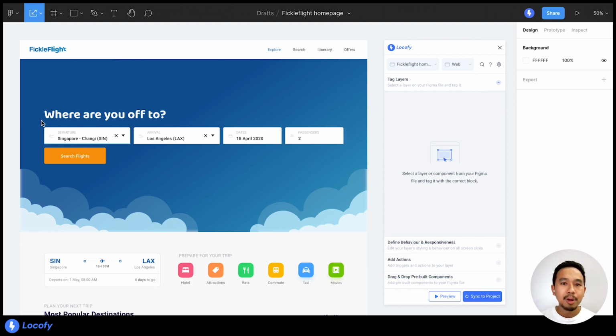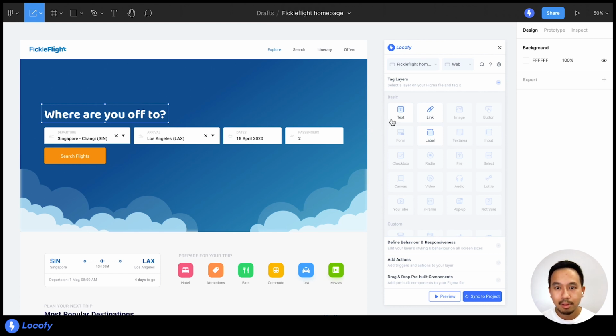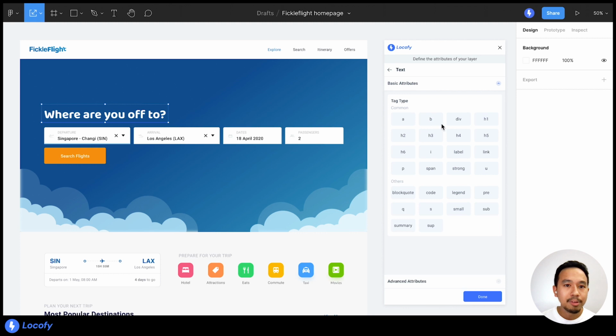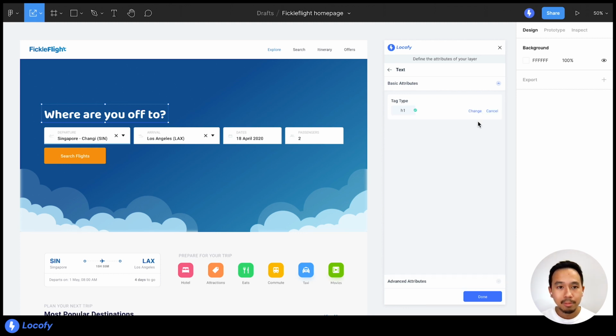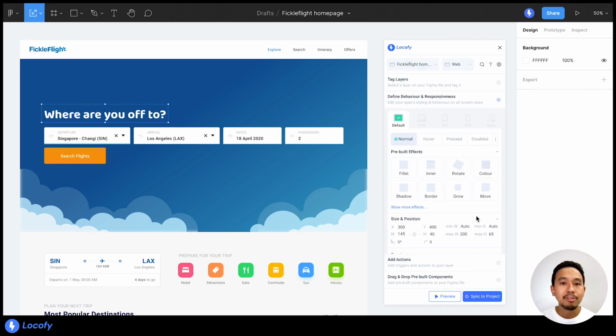This text over here might be a little bit too big for a mobile screen, so let's take care of this. In our plugin, let's tag it as a text. And for this text, we want to set it as the H1 header. Great, now we're done tagging. Notice that the text is just nice for desktop viewing, but it would be too big for mobile. So under the behavior and responsiveness widget over here, let's head over to the mobile tab to handle the font size there.